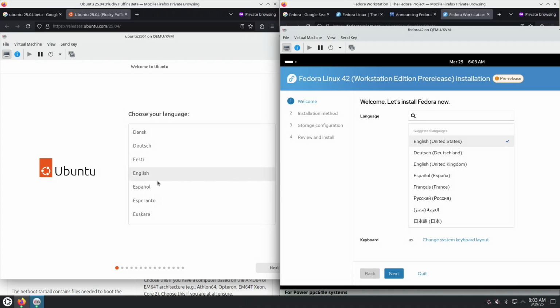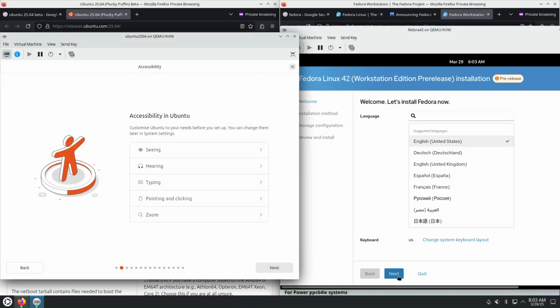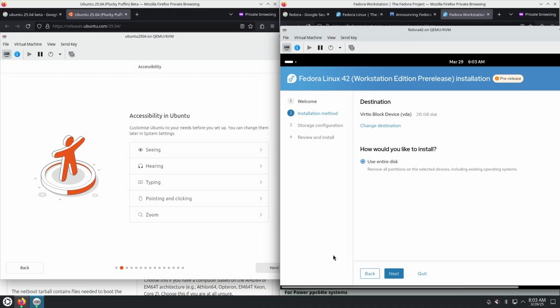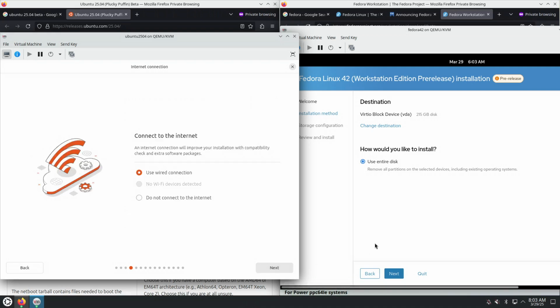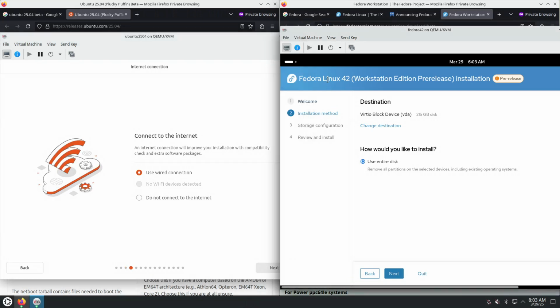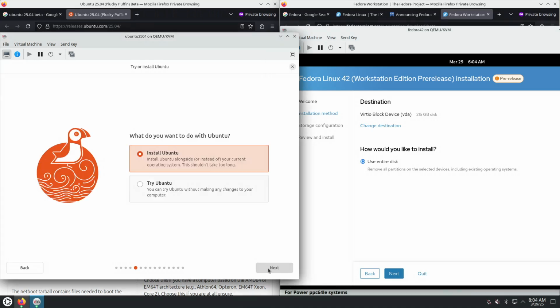go through them. English language, English United States, keyboard US. I pressed next twice. No accessibility. And keyboard layout US. We're at partitioning in Fedora Linux 42. Connect to the internet, wired connection, next on Ubuntu. Install Ubuntu.